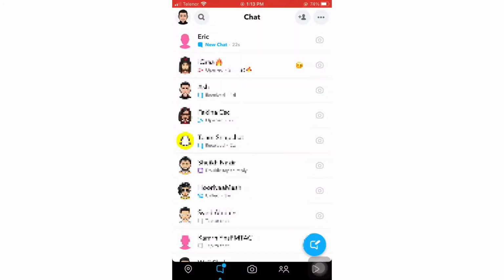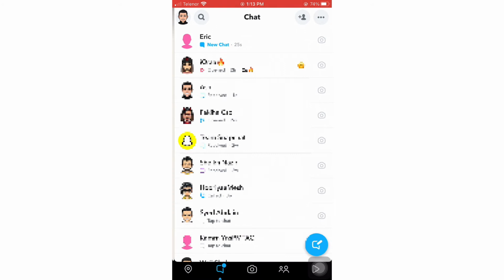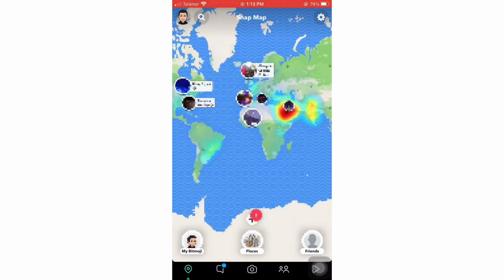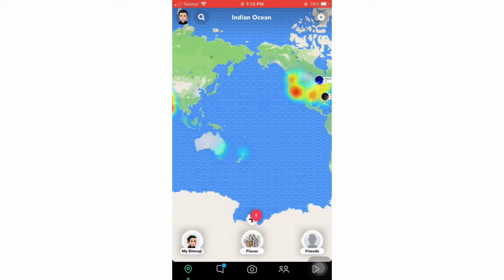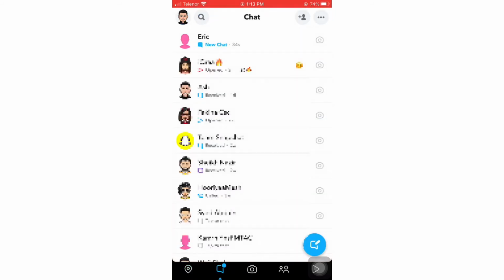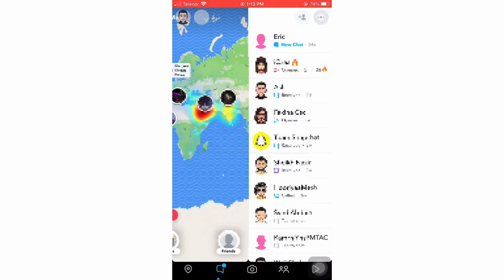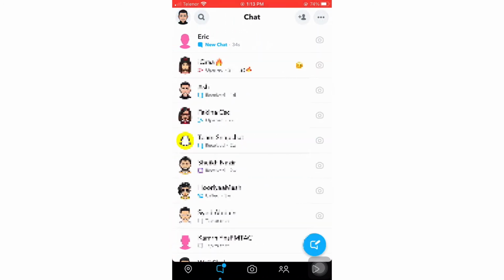Now for iPhone users. For iPhone users, if we scroll our screen to the right or swipe our screen to the right, we can see the map here, which we actually don't want to see. So what you need to do here, let's see, you need to do the same thing.